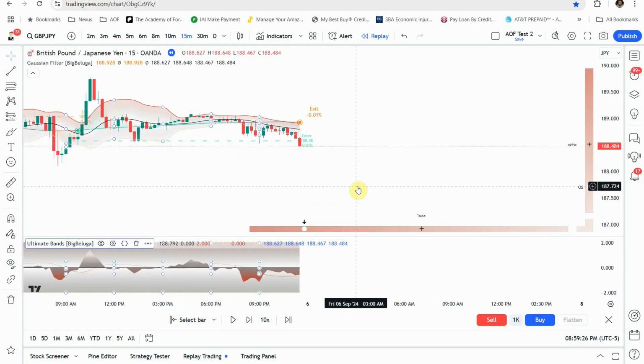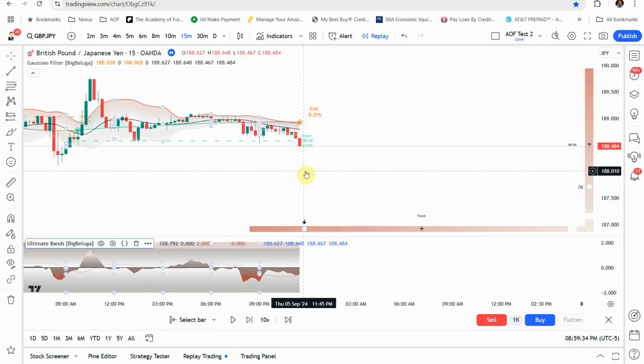And for a short trade, what we are looking for is the orange exit signal or tag like this here from the Gaussian filter. And then we're going to look down to the Ultimate Bands, and we want the cloud to be to the downside of the zero line, just like it is here. And that'll be our signal to then enter into a short.